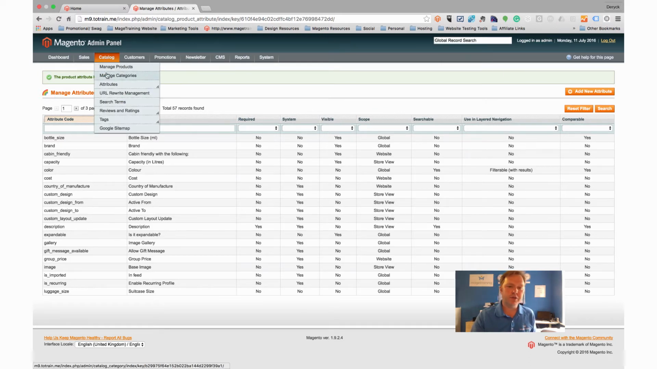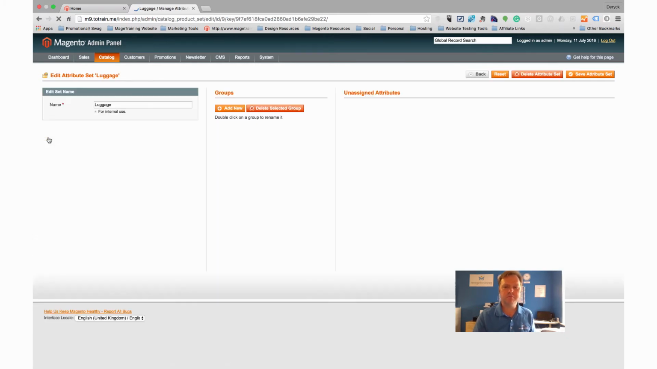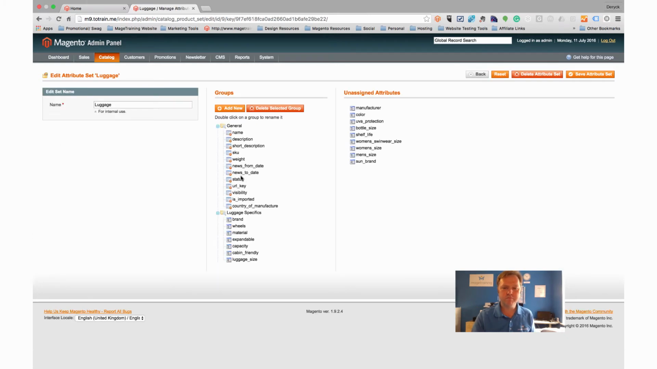So if I now go into manage attribute sets, I'm going to go into the luggage attribute set. We can see over here in the unassigned attributes that the color attribute is yet to be assigned. So it's not been assigned to the luggage attribute set. All I need to do is drag that in there. And because I've got this luggage specific section, I think I'm going to drag it into that part. So I'll just drag it through and put it right at the top of the luggage specifics. Save the attribute.